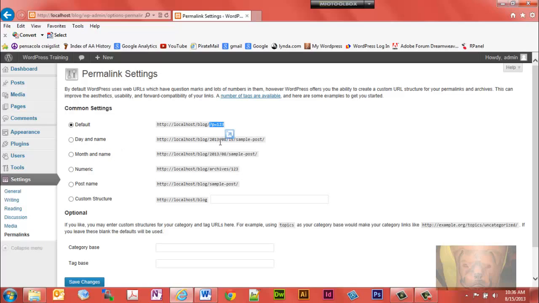Here you have the option to set it for day and name, month and name, to put the name of your post, the date, the month. You can give it a number. You can give it a post name, or you can do something custom. Personally, I like the post name. That'd be for your pages and posts. So if you have a page that says contact us, the end will be contact-us. These are user friendly, and I believe they're also search engine friendly to do it this way. So that's a simple way to set your options.